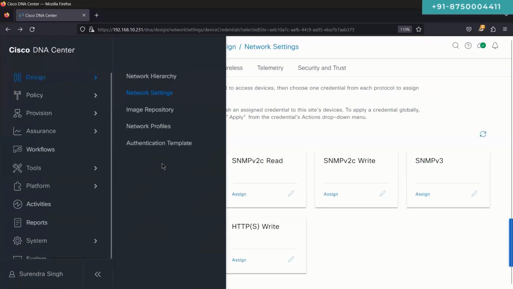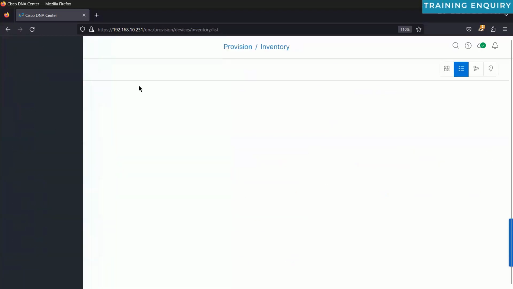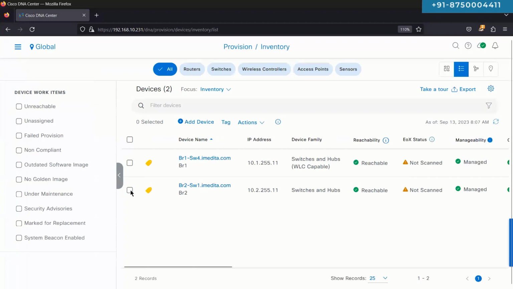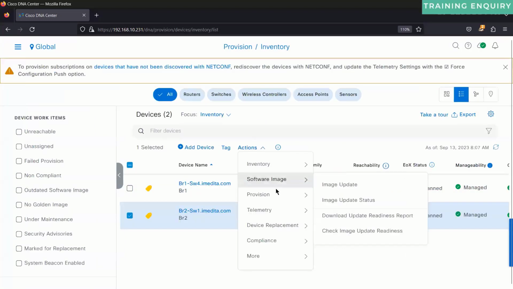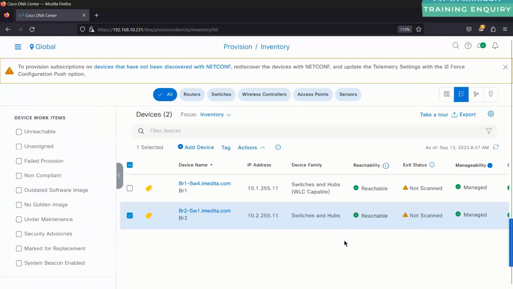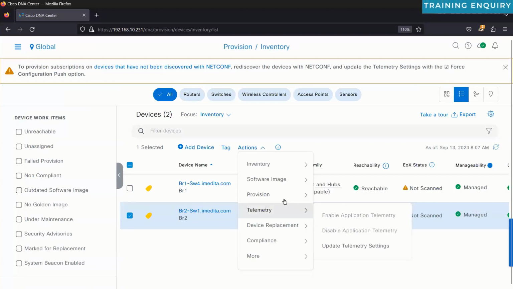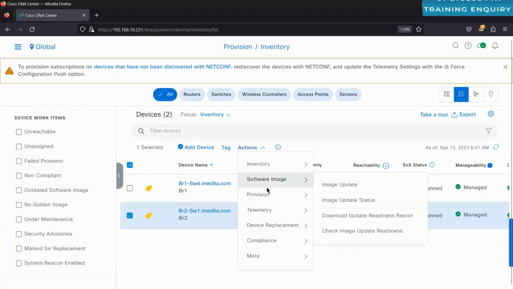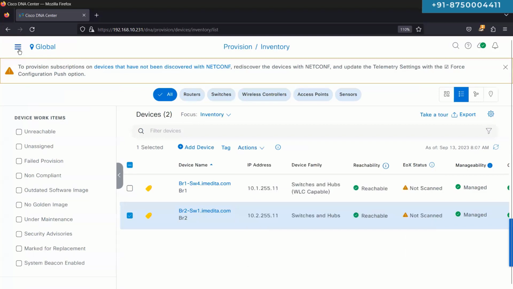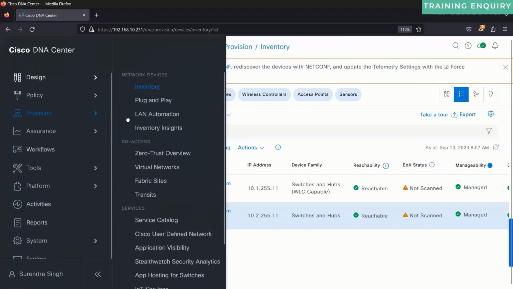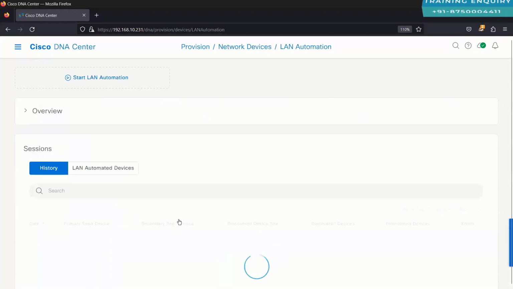LAN automation. So earlier this LAN automation used to be here, like go to the provision, go to the inventory, select the appropriate device, then go to the action, go to the provision, and here earlier we used to have the option called LAN automation. But nowadays what they have done in this release 2.3, they have removed the LAN automation from there and given it right outside, like here we have this feature called LAN automation.